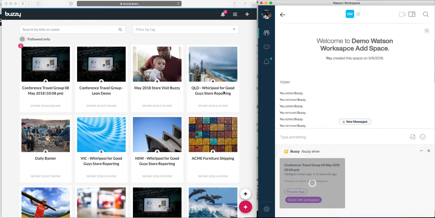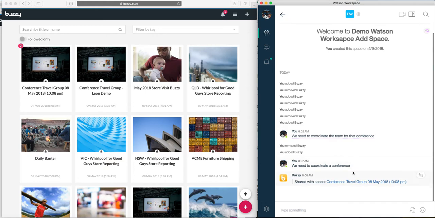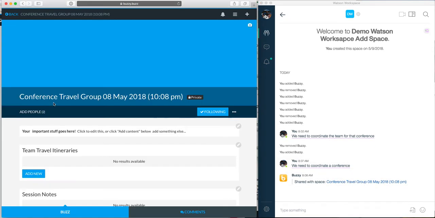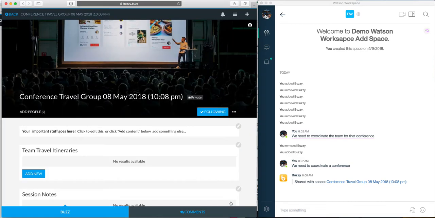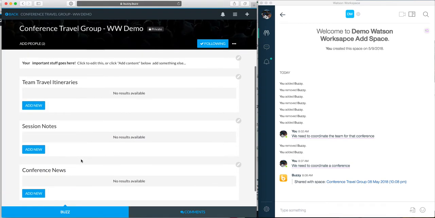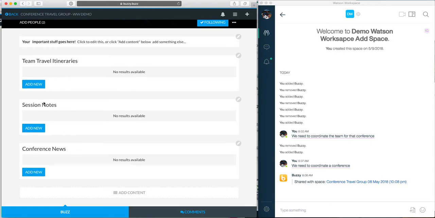Again, I'm showing you both Buzzy and Watson Workspace. If we have a look over here, now we've got a link to that group. We'll go in here and change the name of this. We'll just call this Watson Workspace Demo. We'll change that. This particular example allows you to create some content in these areas, and Watson Workspace also understands how to query that data. So we'll add in over here.